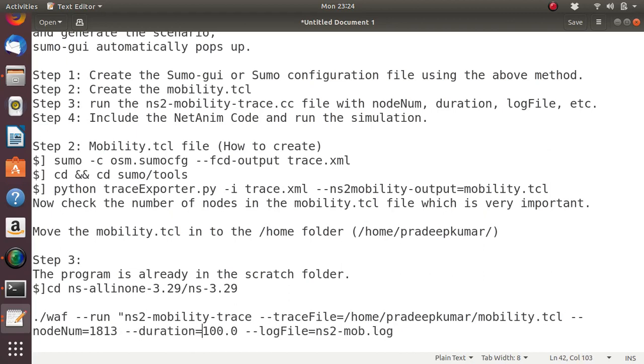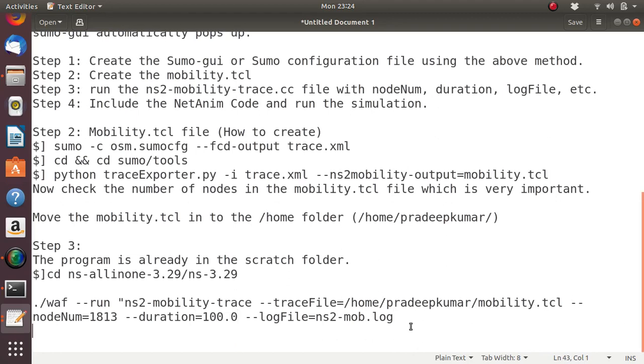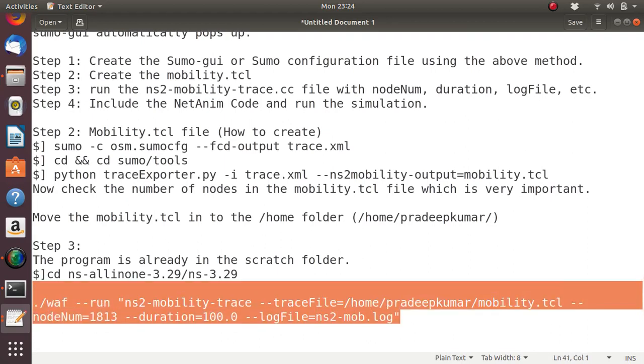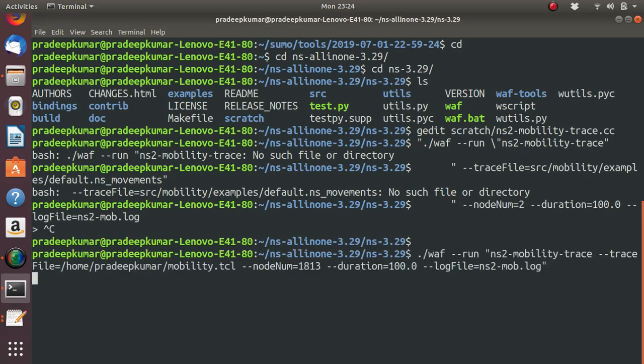This is a node number. Duration, let me use 100 seconds now. Log file, I want to create a log file, keep it as it is. Okay, so this is the command. So what I do now is, within double quotes, I close it. I'll just copy this and paste it here.